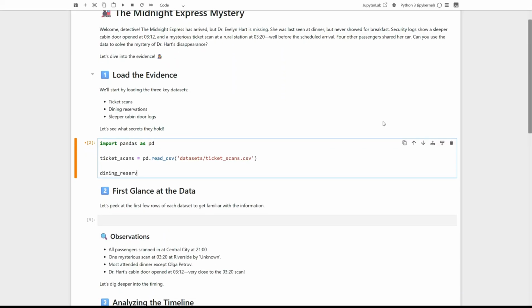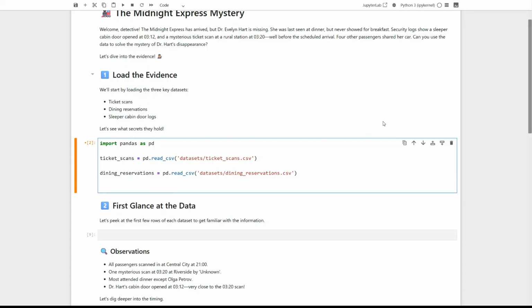Next, we need to know who dined where and when. We're making another variable, dining_reservations, and loading in the dining_reservations.csv file. Again, we're using Pandas' read_csv function. This will give us a table of all the dinner bookings so we can see who might have been sitting together or who had an alibi during the time of the incident.